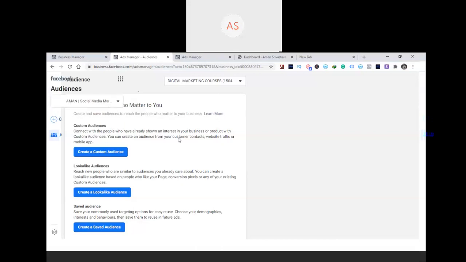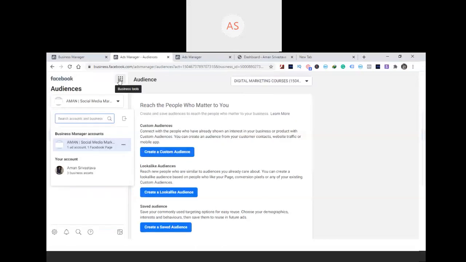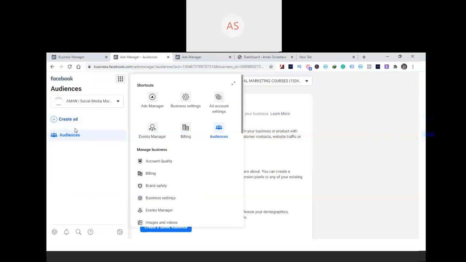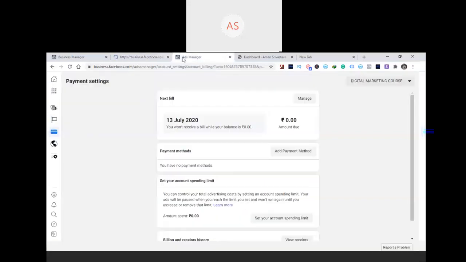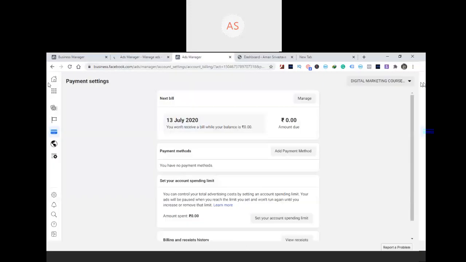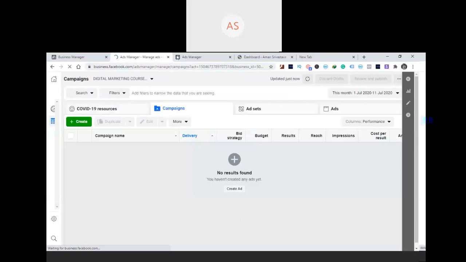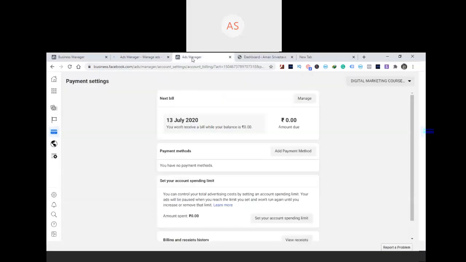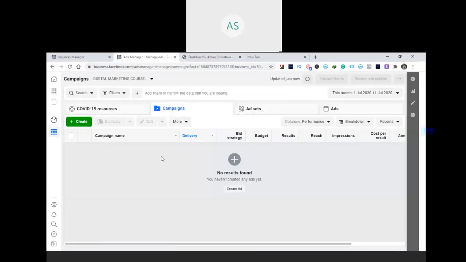Okay, so I'm going to just click on this and click on ad. So I just directly went into the ad manager. Let's just close it. Yes. So now once you come into your ads manager, how you come into your ads manager, I'll quickly show you. I didn't show you that, so I'll quickly go back and show you again.